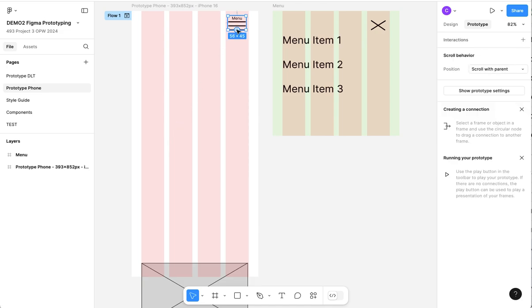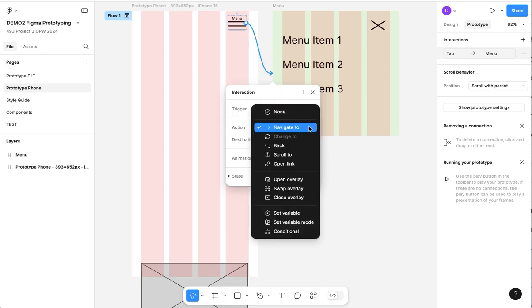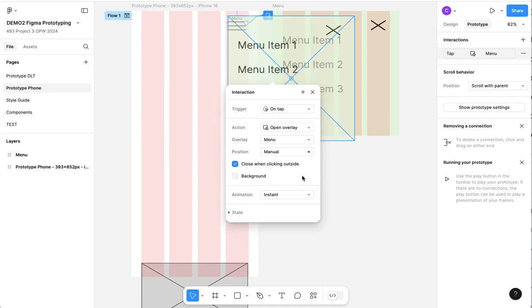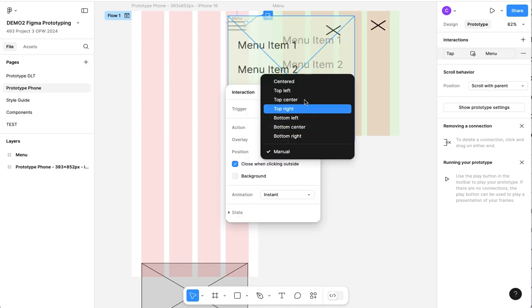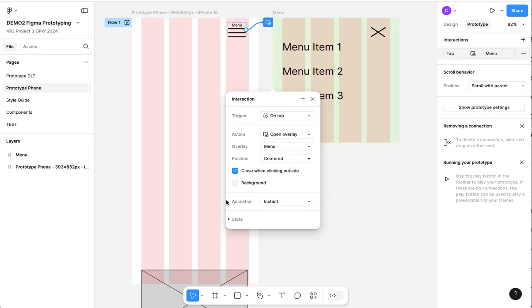I'm going to click on menu, and I've got my little wire, and I want to wire it to my menu artboard. Trigger is on tap, so that's correct. So on tap or on click. And I don't want it to navigate to that page. It's not a separate screen. It is an overlay, so I want to open overlay. You can choose where that overlay lands. So on tap, we want to open the overlay, and the overlay we want to open is menu. I've called it menu here at the top.